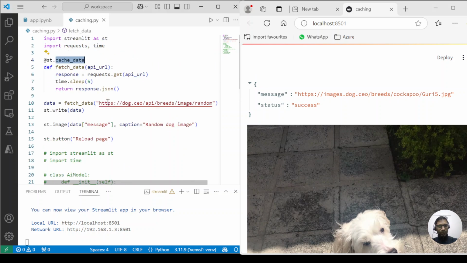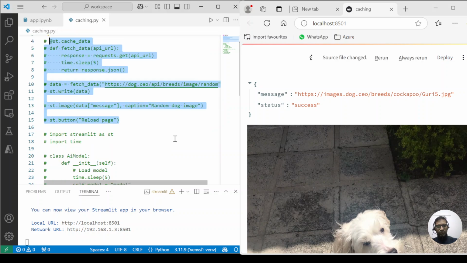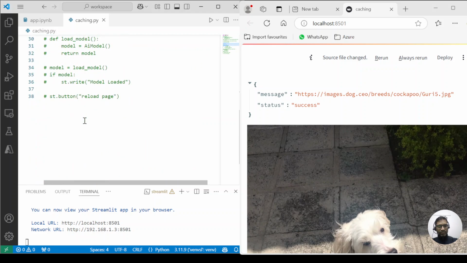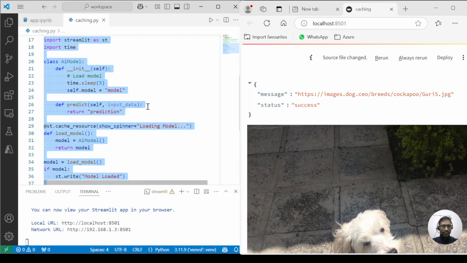On the other hand, let me comment this one. On the other hand, we have a couple of objects which are not serializable, which are non-serializable. So what I will be doing, this is that example.